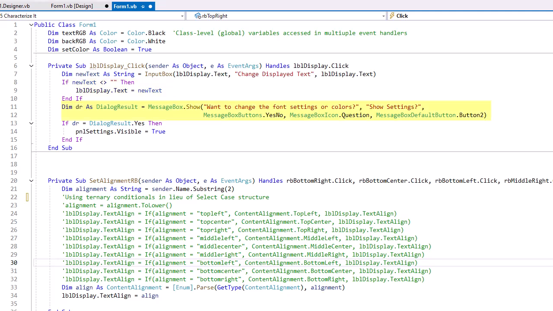Then I'm going to create a message box whose value is going to go into a DialogResult variable called dr, and we're going to ask, do you want to change the font settings or colors? Title "Show Settings", MessageBox Yes/No, with an icon, and making the No the default. If they click yes, then pnlSettings.Visible, that's our panel, will be set to true, and we'll show that panel. Remember, we're starting with that panel with the visibility set to false.